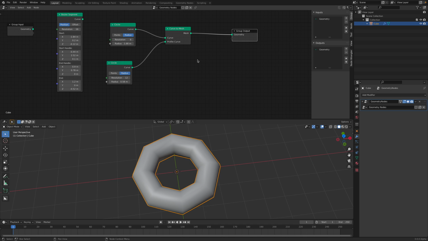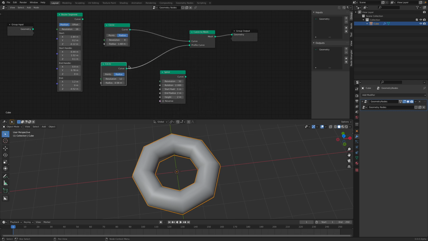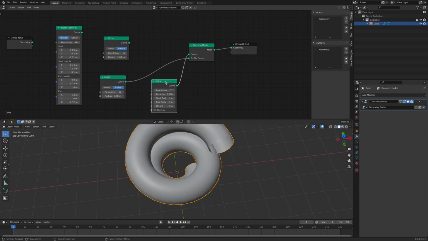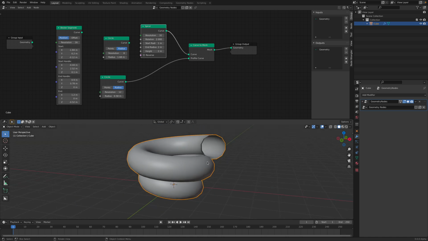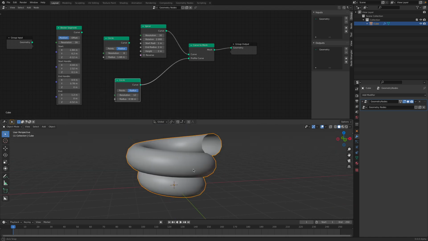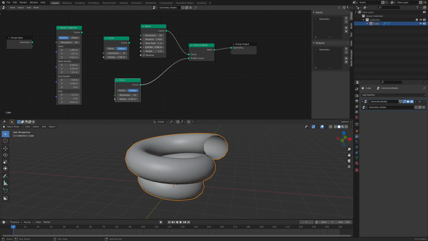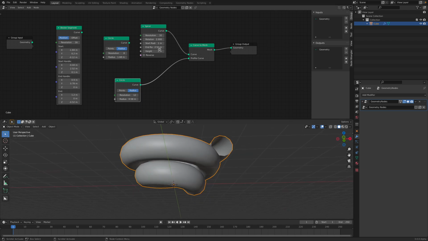On top of this, we actually have the curve primitive star. We have spiral that we can take a look at. So two circles will make a donut. If we have a spiral here, we're going to get a spiral because we have this circle and it goes in a spiral. Okay, so we can create something like a poop.